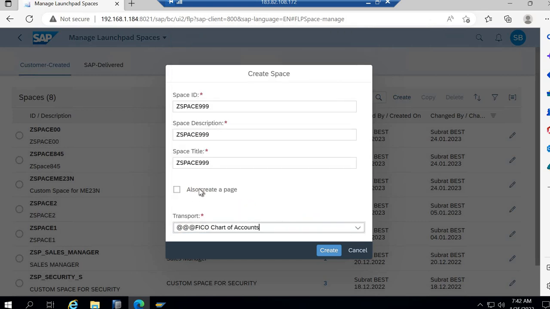Okay, and here you also have the option to create pages, or you can just create a blank space, and later also you can add the pages. It's up to you how you want. If you already have the pages created, then maybe you can skip this option. But if you don't have the pages created, then you can create pages along with this also. So both options are available.